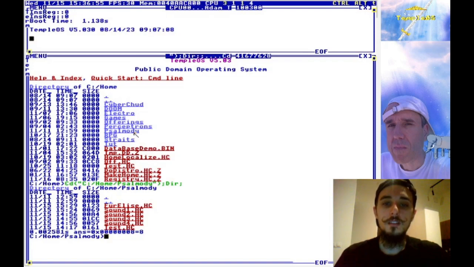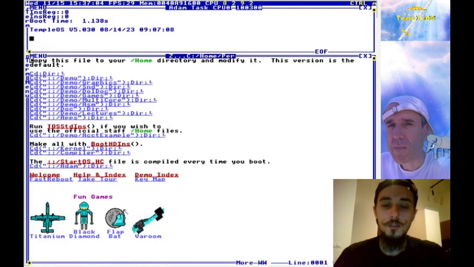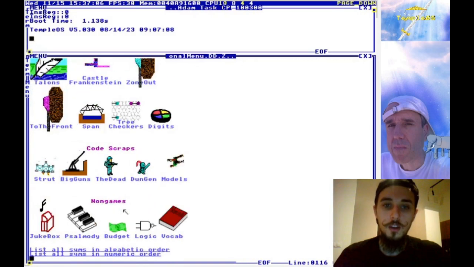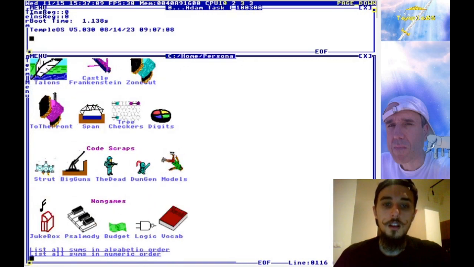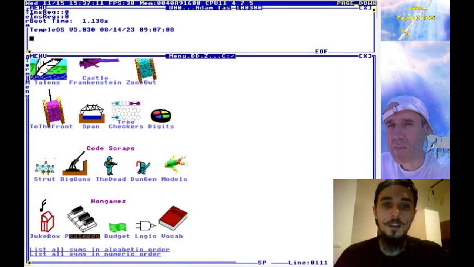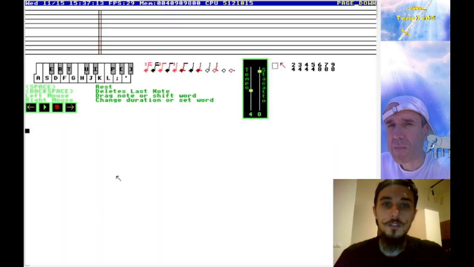So I think the easiest way to get started with making music and worship songs in TempleOS is simply by pressing Ctrl M to go to your personal menu and page down a few times until you see Psalmody. And Psalmody is an application that Terry Davis used to create psalms. And it's pretty easy. You can see here we have a virtual keyboard that we could play notes on.